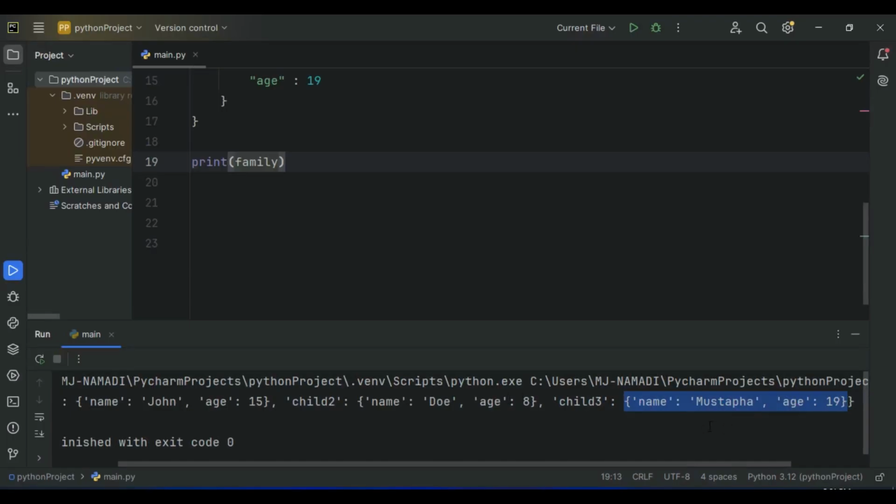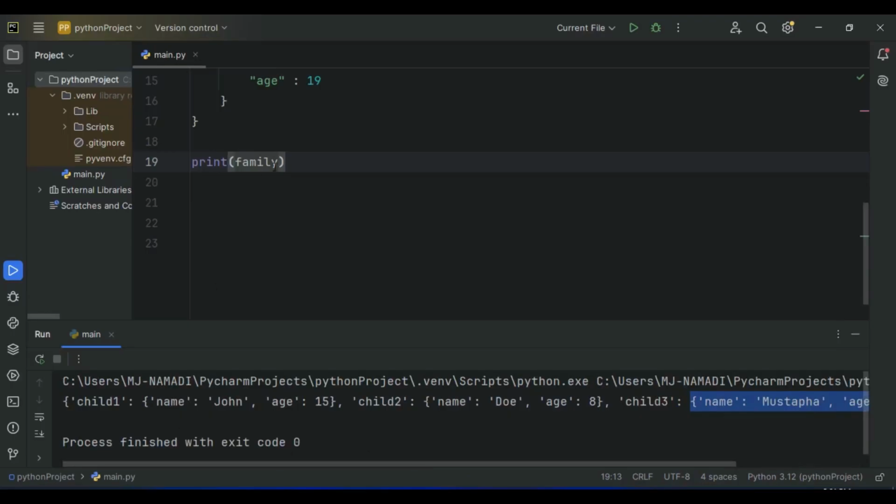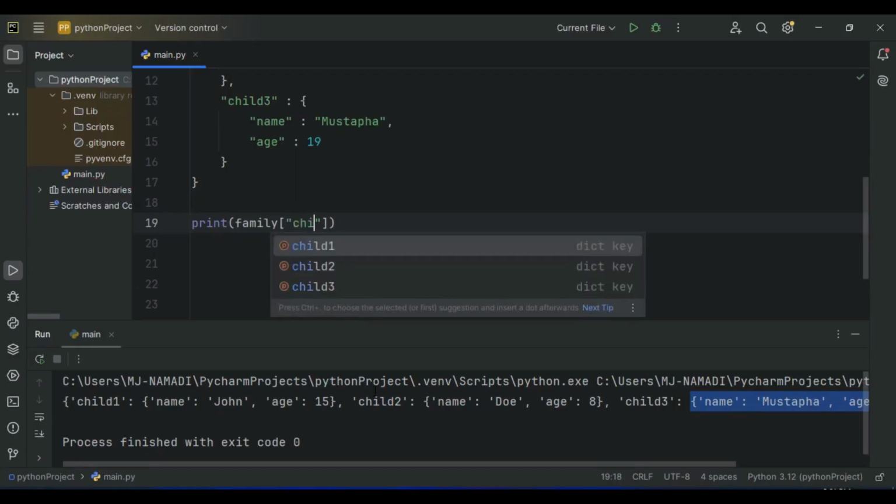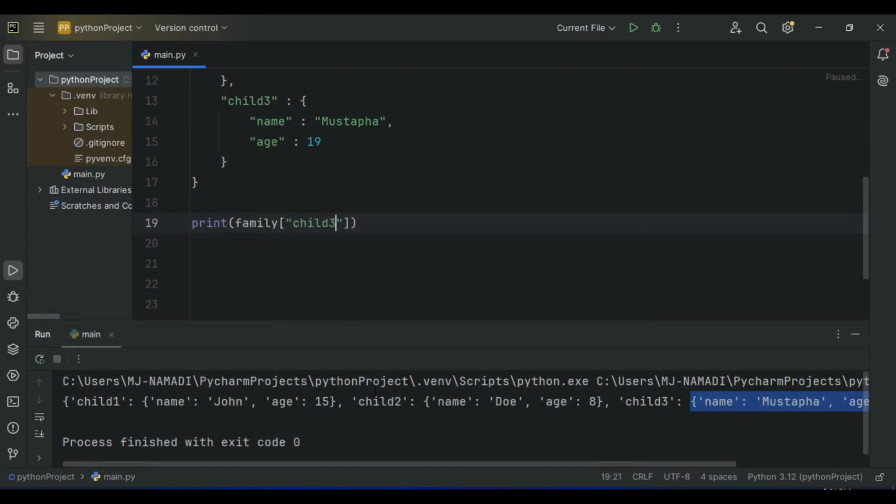So how do we go about accessing individual sub-dictionaries? All we need to do is, after specifying the parent dictionary name, add a square bracket and then mention the child that we want to access. Let's say, for instance, we want to access child 3. Now if I run our script, we're going to get only child 3. As you can see, his name is Mustafa and he's 19 years old.